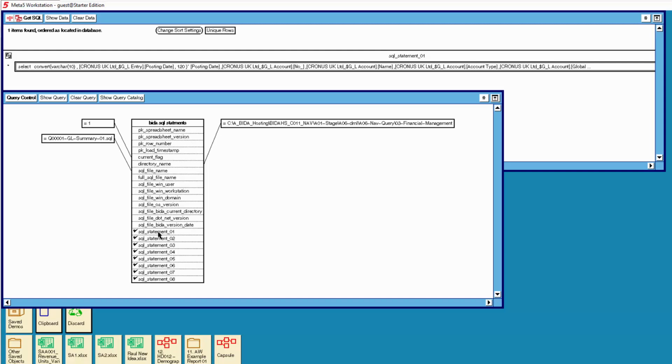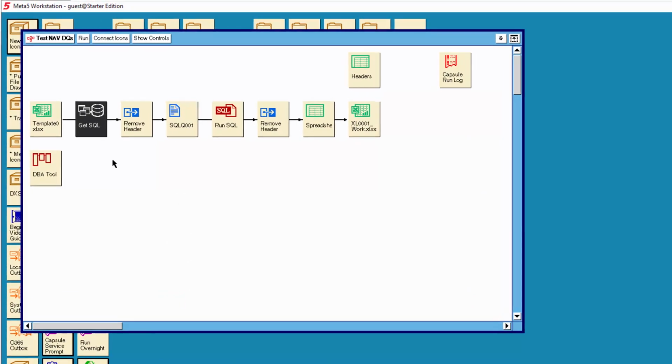You can see there are 8 segments of SQL statements allowed, and each segment can be up to 8K. Please note, Meta5 currently has a much smaller limitation of the length of a SQL statement. This will be increased in the future. Now we will close the query icon.